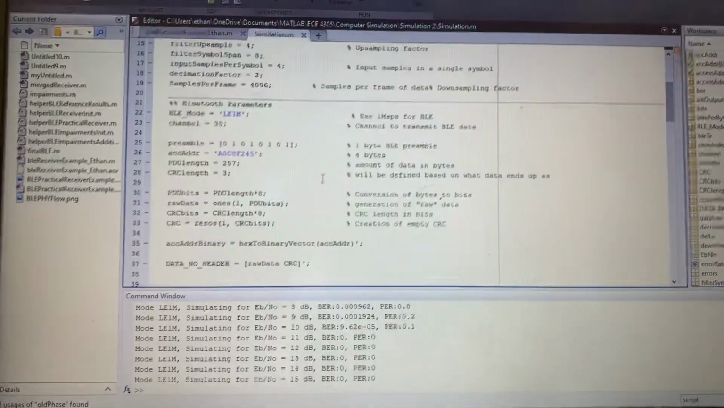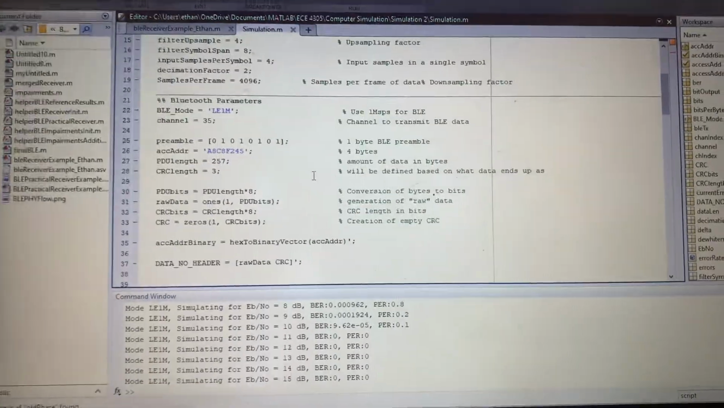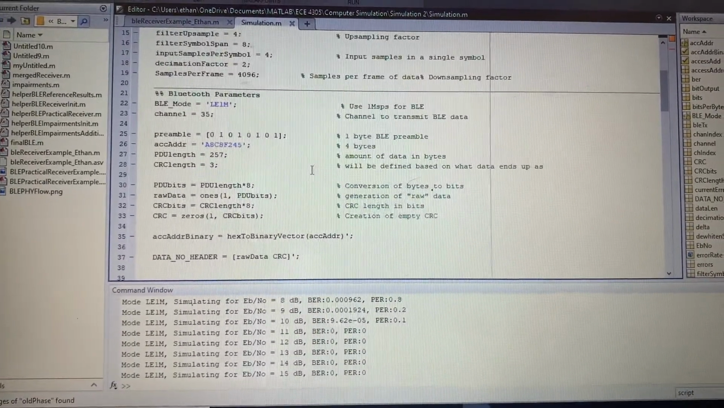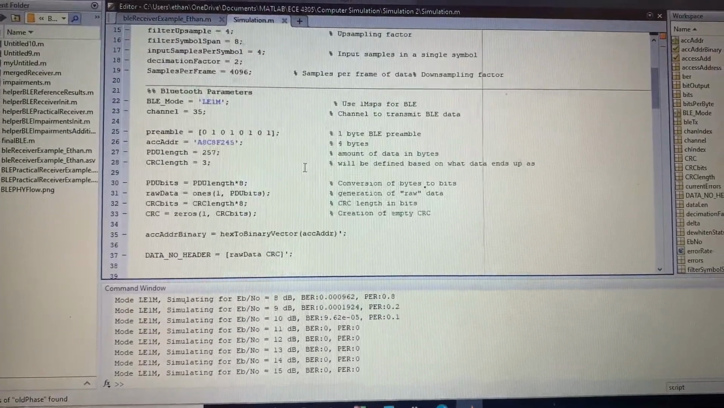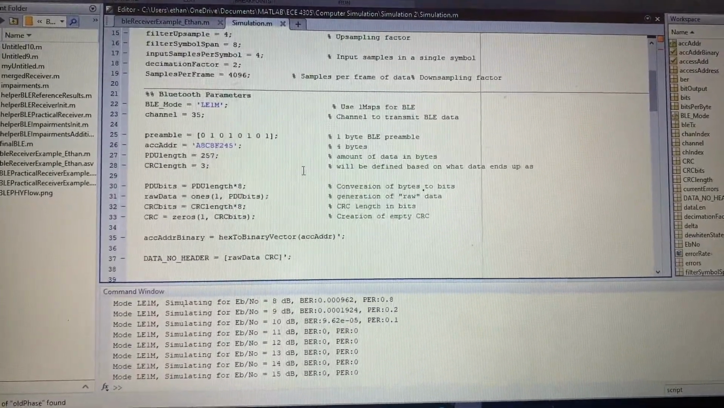We combine those together to create the data no header, as it's defined at the bottom, which is the combination of the raw data, which for this case is all ones, and then a CRC, which is going to be a 0 vector.